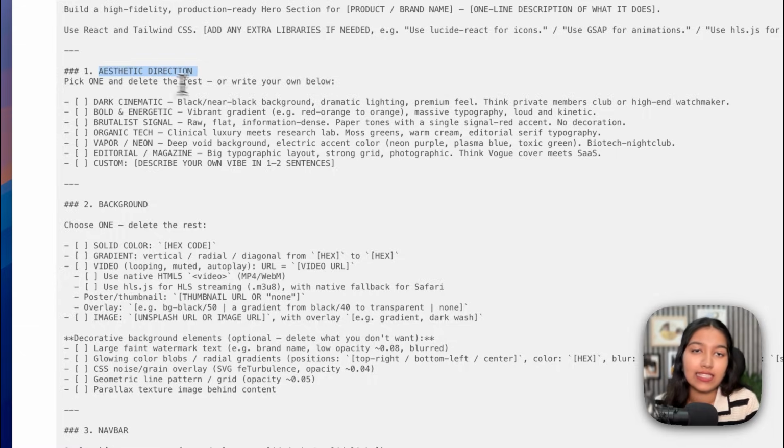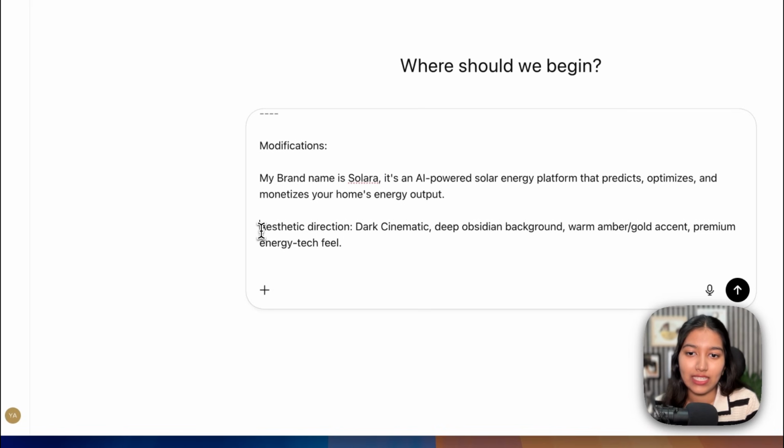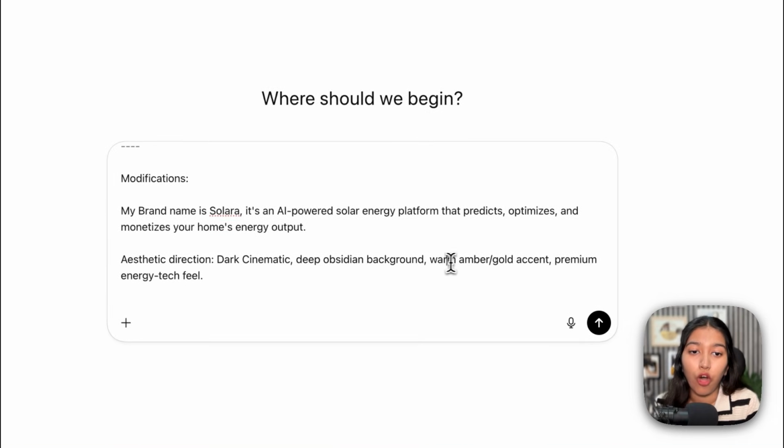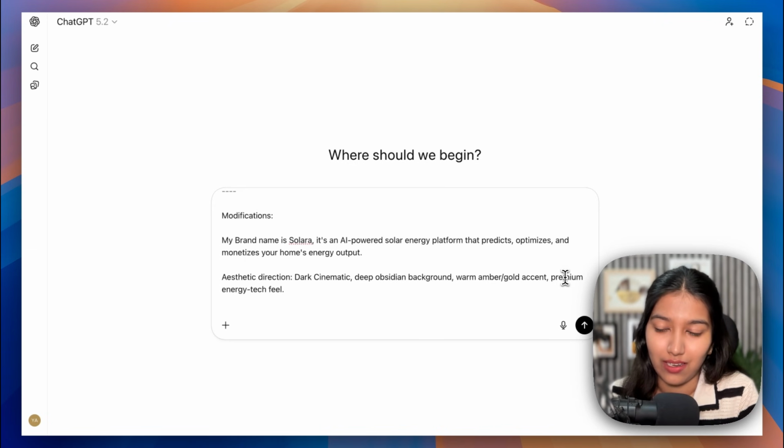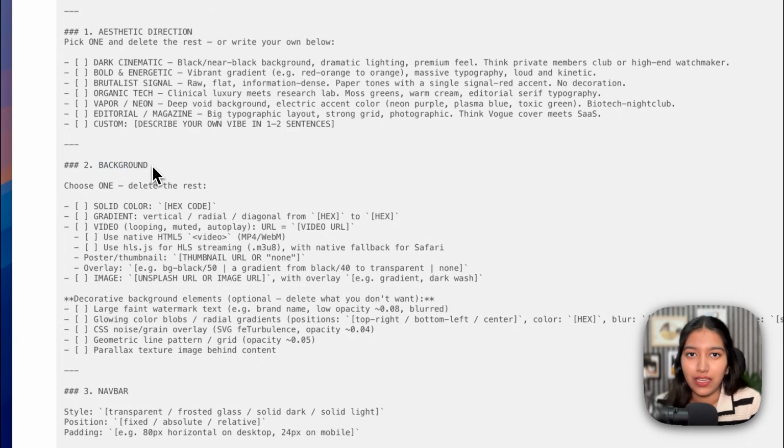The next thing is the aesthetic direction. So I've simply told it aesthetic direction: dark cinematic, deep obsidian background, warm amber or gold accent with a premium energy tech feel. Then coming to the background, you have to tell it your color palette at this point and also how the background is going to look for the website.